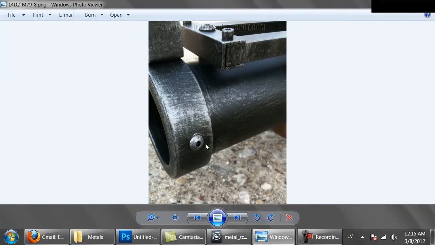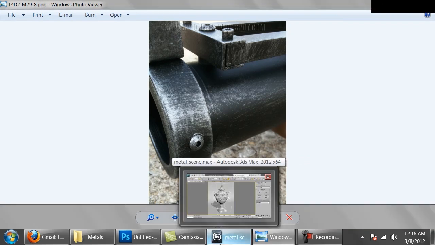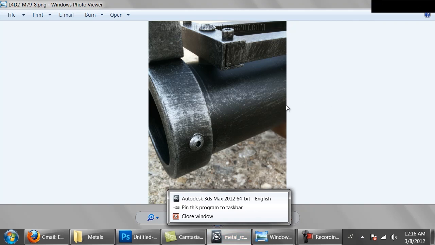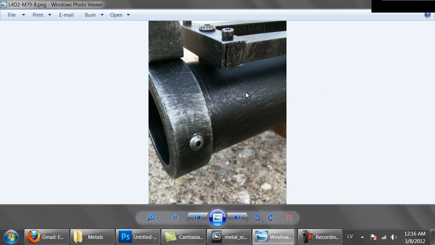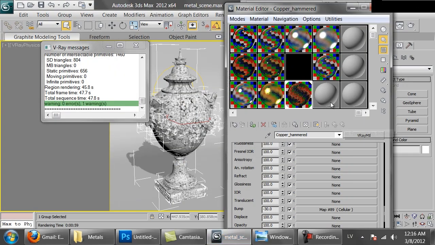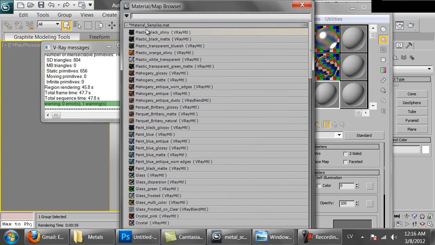So let's try to recreate this scratched iron. So first things first. Basically we could try to create a V-Ray blend material because there are two distinct materials here. First is the black material with low reflection value and very blurry reflections, and the second is this light regular scratched steel. So first let's create a V-Ray blend material.